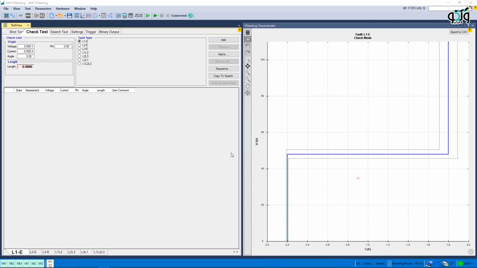Check Test tab. After performing the shot test in VI starting room, it is time to perform check test and search test. In check test, the upper and lower tolerances of the relay that are displayed as dotted lines in VI starting characteristic are tested and evaluated.